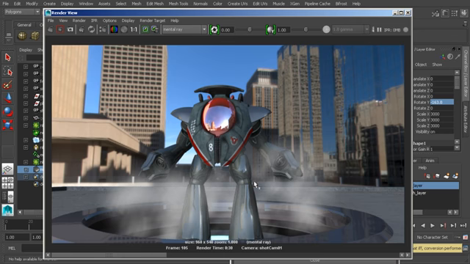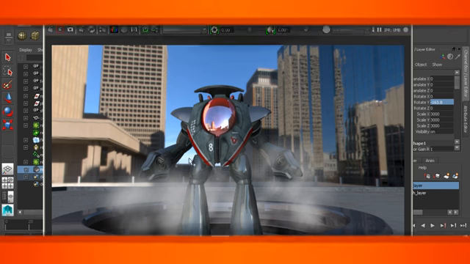Okay, so now that we have this set up, what we'll start to do in our next lesson is begin the process of slowly refining and tuning our lighting results. So we'll continue this process in our next lesson.